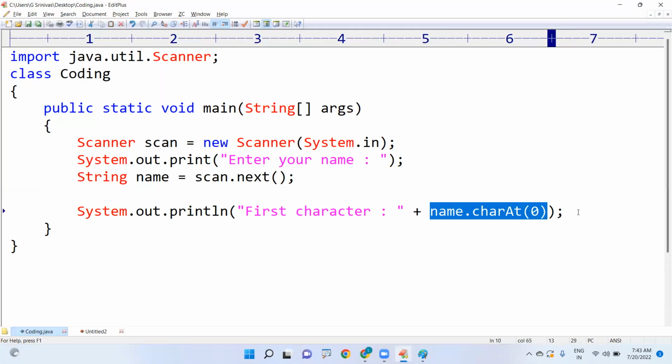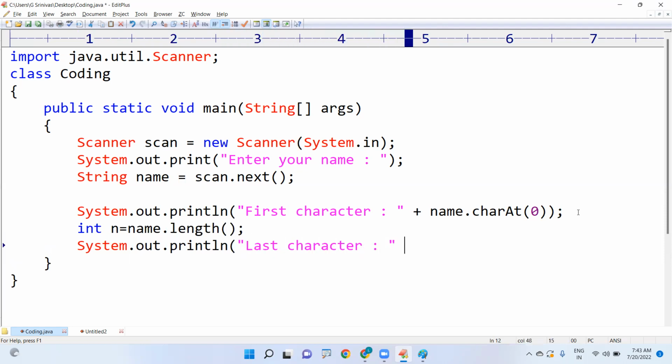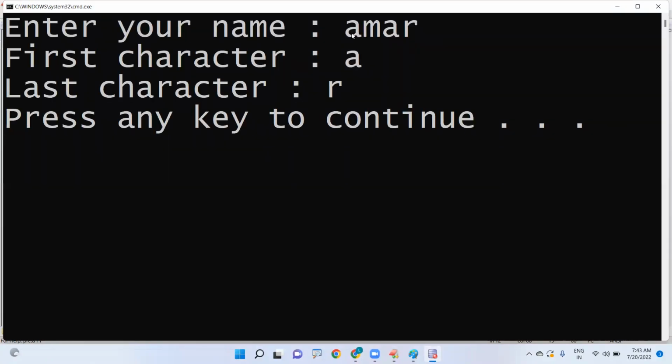I just want to display the last character. For that, better we find out the length. int n is equal to, how to find the length? name dot, which method we have to call? The length method we should call. Then the last character is name.charAt(n minus 1), the total length minus 1, because of the index. That is already discussed. Now again, the same name I am giving. Look, the first character is A and the last character is R.